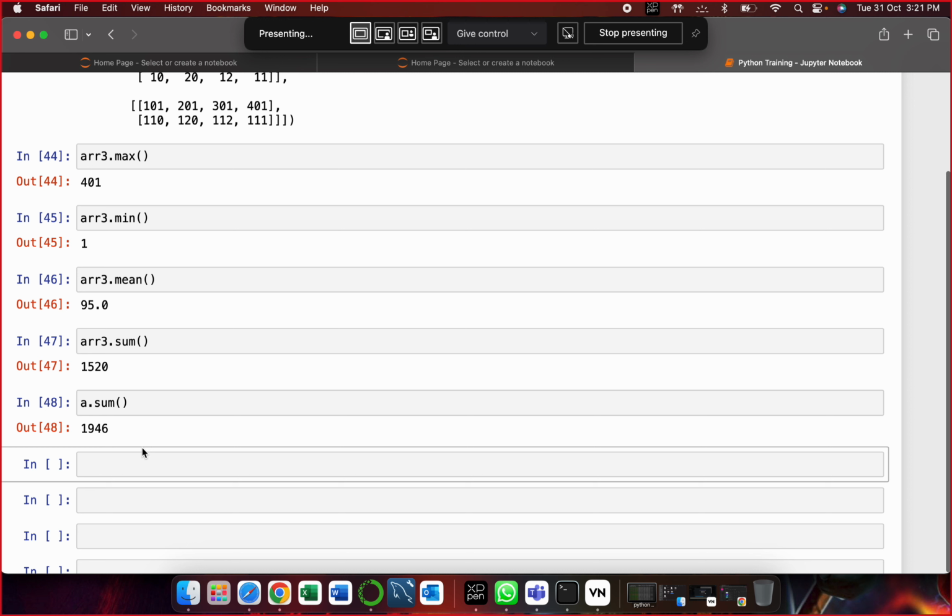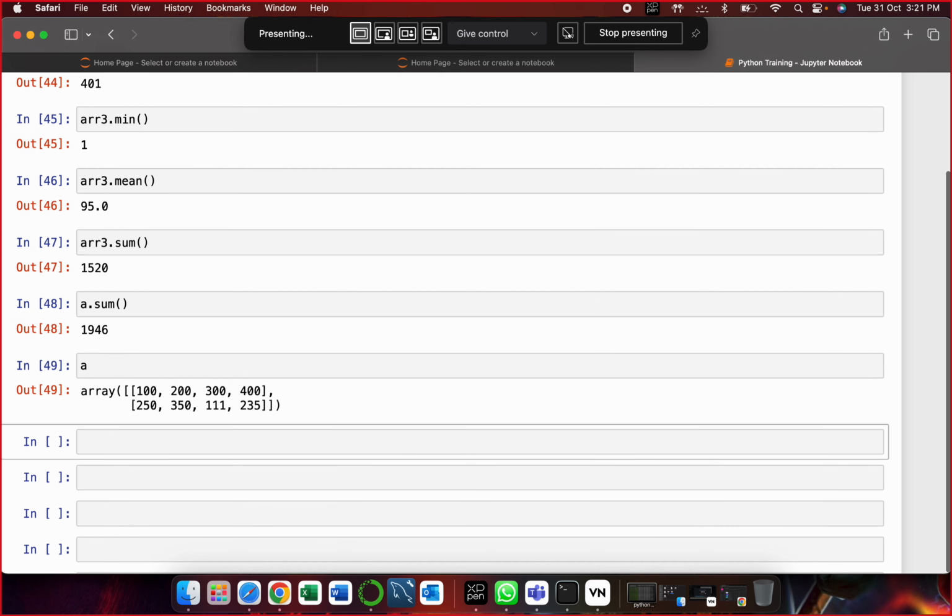Now, there is something called axis in NumPy arrays. So let's say I have A, this is my array. Generally, the axes are, if we say axis equal to 0 everywhere in Python, it means rows.